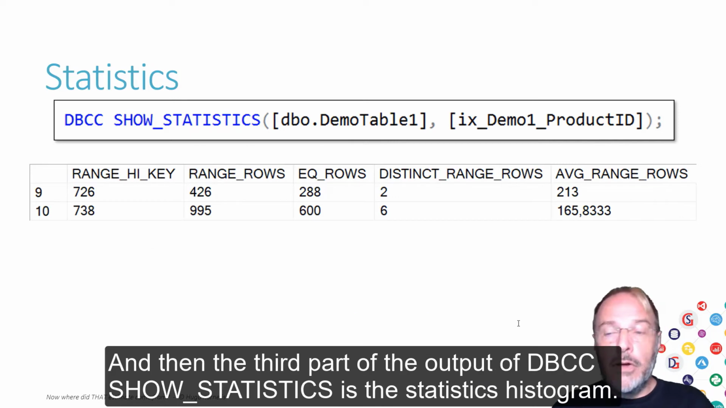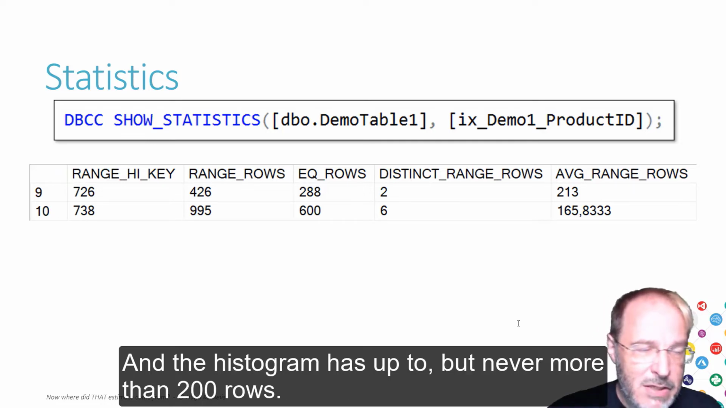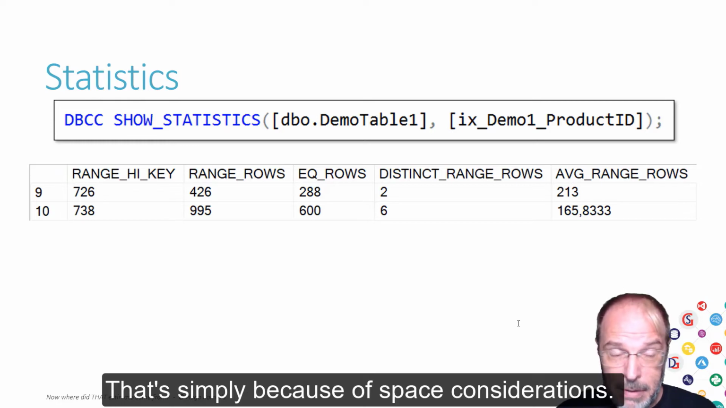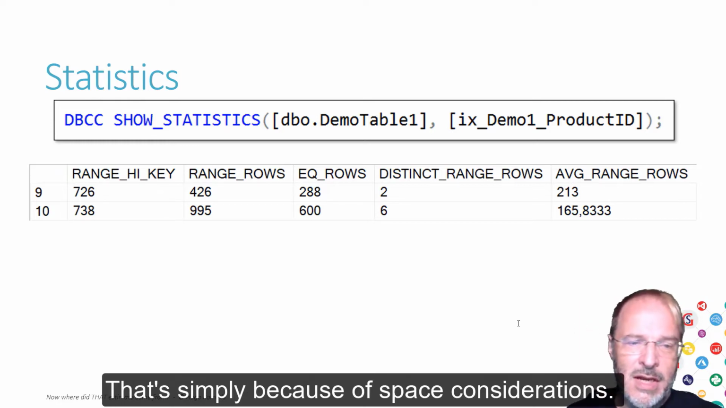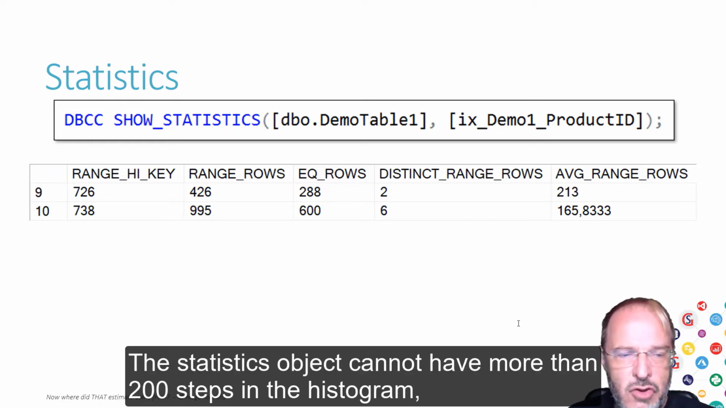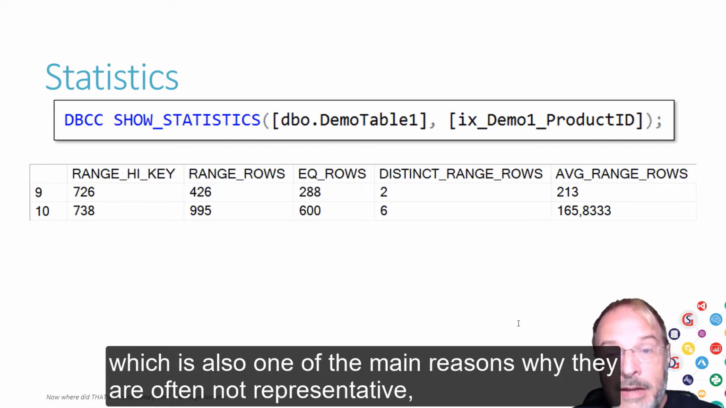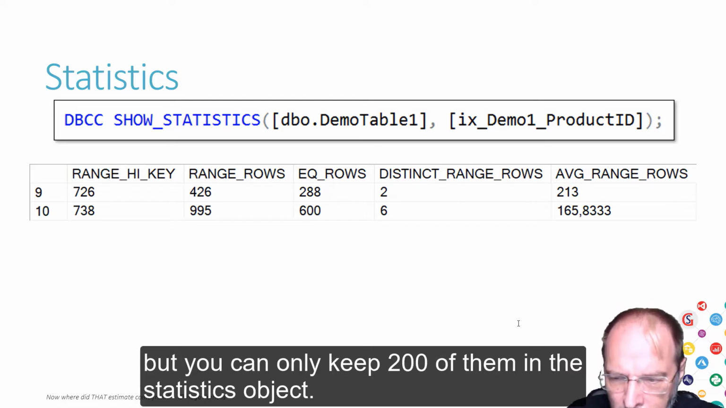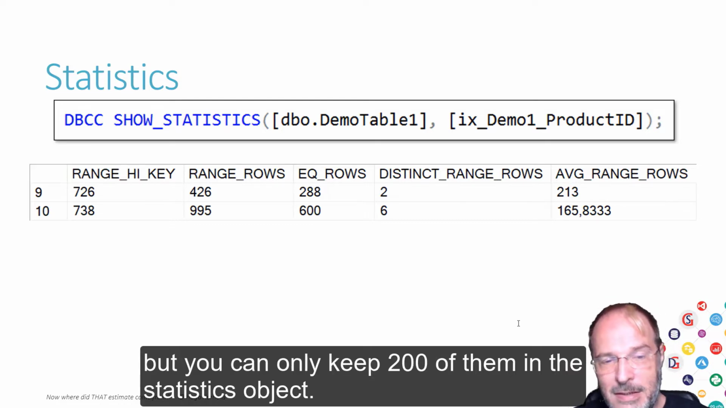And then the third part of the output of DBCC SHOW_STATISTICS is the statistics histogram. And the histogram has up to, but never more than, 200 rows. That's simply because of space considerations. A statistics object cannot have more than 200 steps in the histogram, which is also one of the main reasons why they are often not representative. Because if you have a lot of data, then there are more than 200 interesting points in your table, but you can only keep 200 of them in the statistics object.